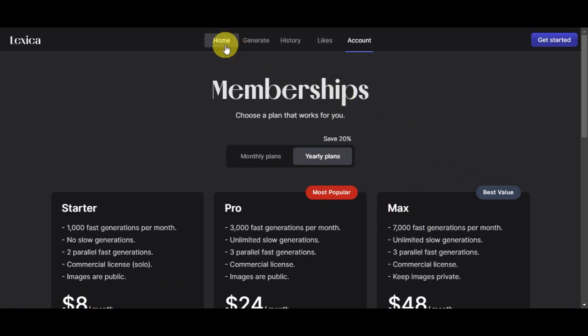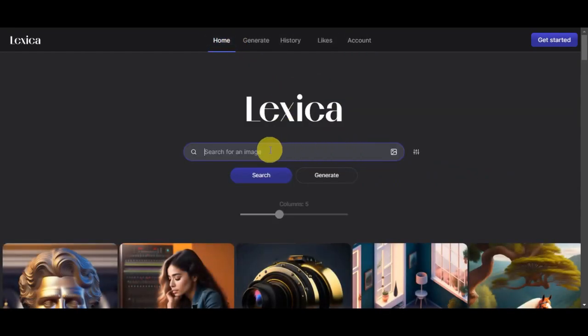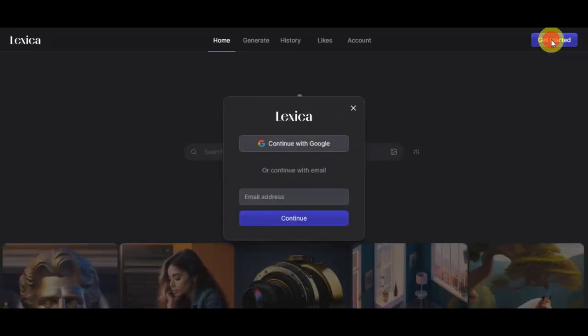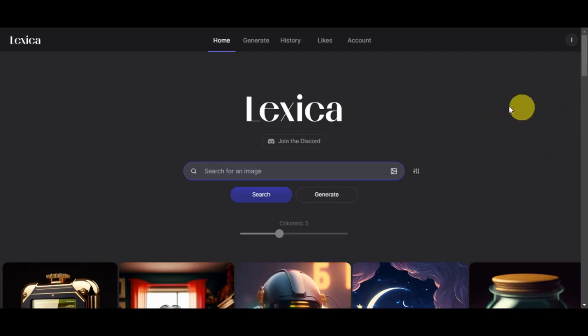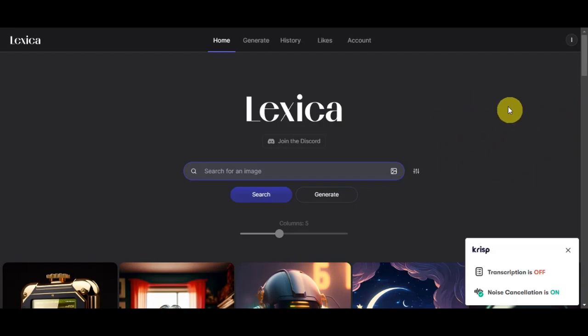So let's get back here onto home. So you have here the search bar and the generate and the columns as well. So you can simply click on to get started. To get started onto this, you have here the option to continue with Google or continue with your email. So we have actually logged in using the Google account here.